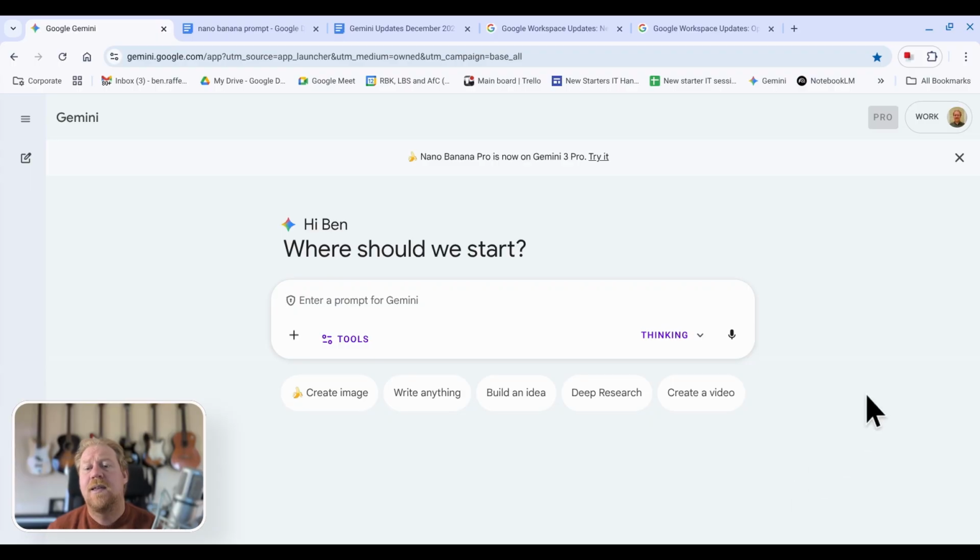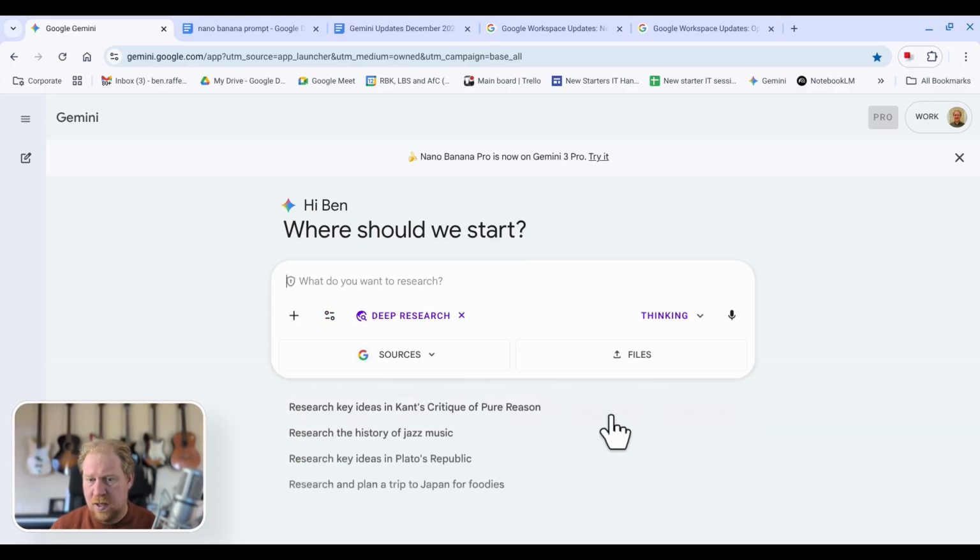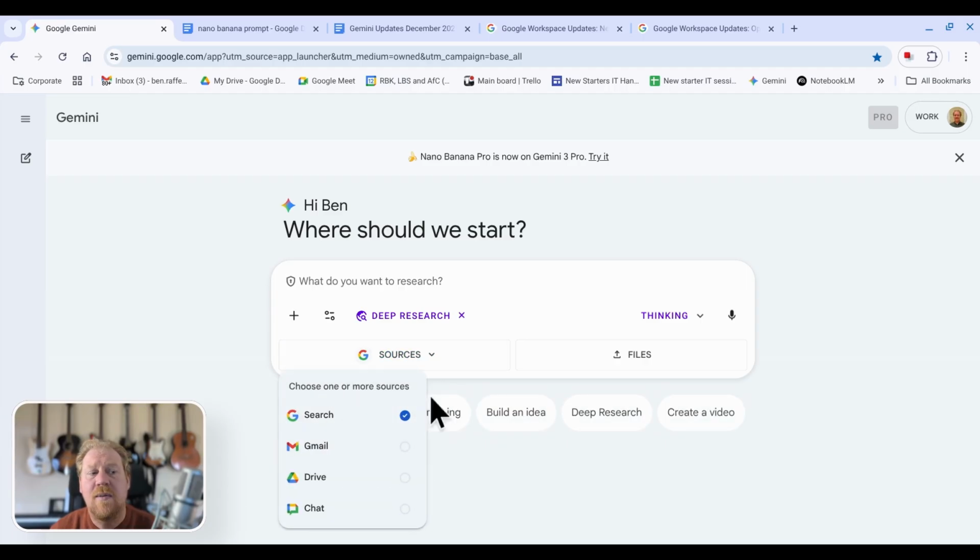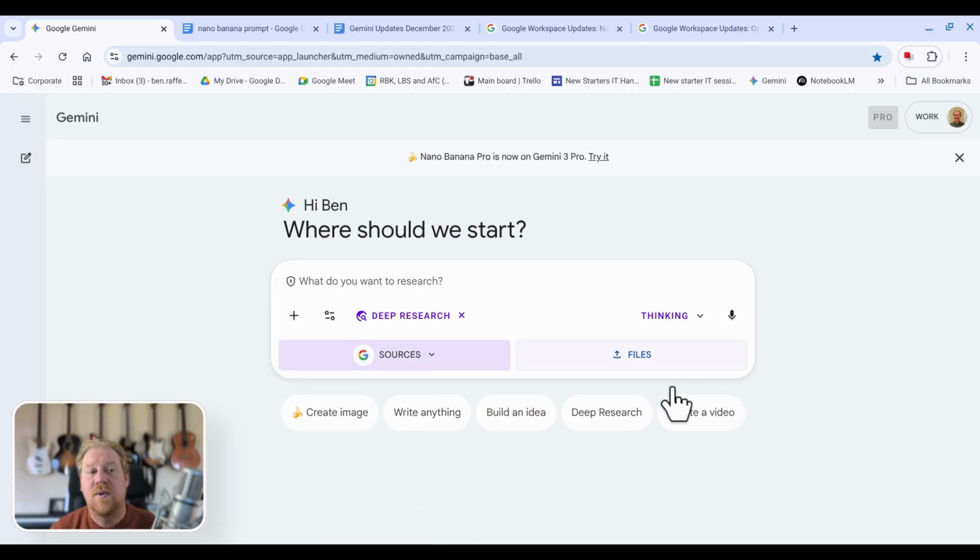Another update is if you select deep research. Previously, you would ask a question and it would search hundreds of websites and come back in 10 minutes with a report that it had written on the question you had asked it. But now you can choose to give it access to your sources as well. So you can choose on here if you wanted to search the web or search your emails or your Drive or your chat messages. And you can also upload your own files as well.